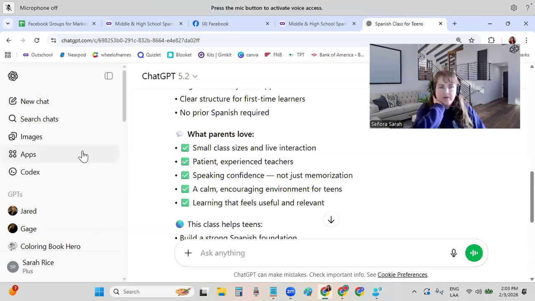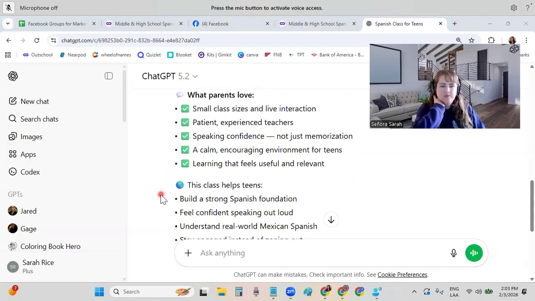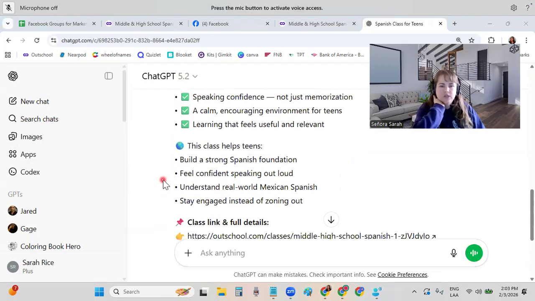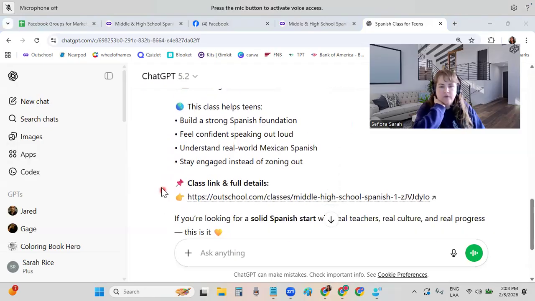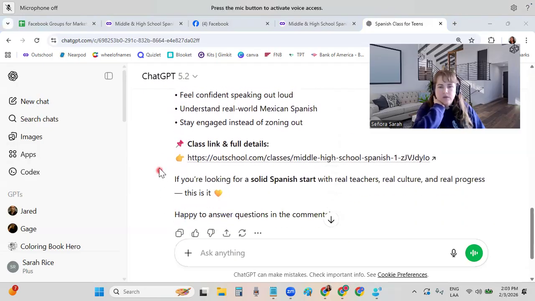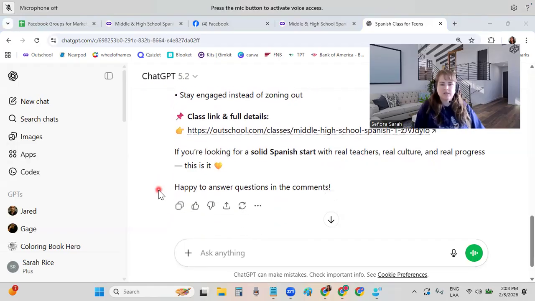Small class size and live interaction. Yep, that's true. Patient, experienced teachers, speaking confidence, a calm, encouraging environment for teens, learning that feels useful and relevant. Good. This class helps teens build a strong Spanish foundation, feel confident speaking out loud, understand real-world Mexican Spanish, and stay engaged instead of zoning out. Okay, class link and full details. If you're looking for a solid Spanish start with real teachers, real culture, and real progress, this is it.